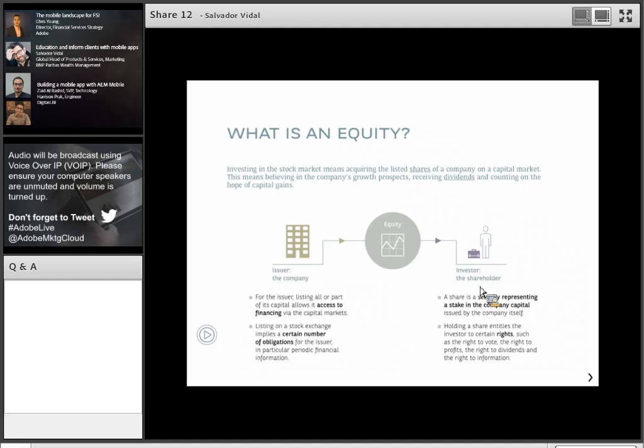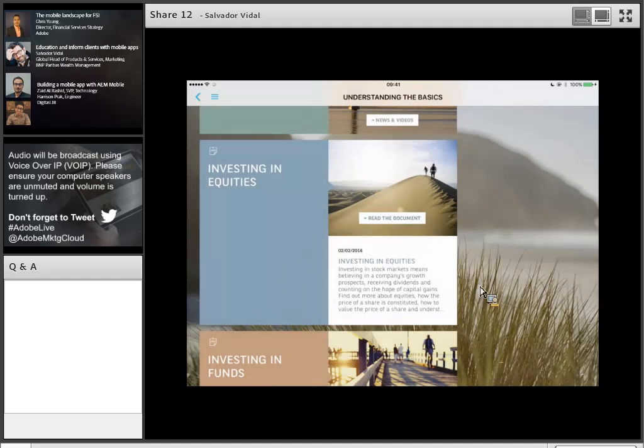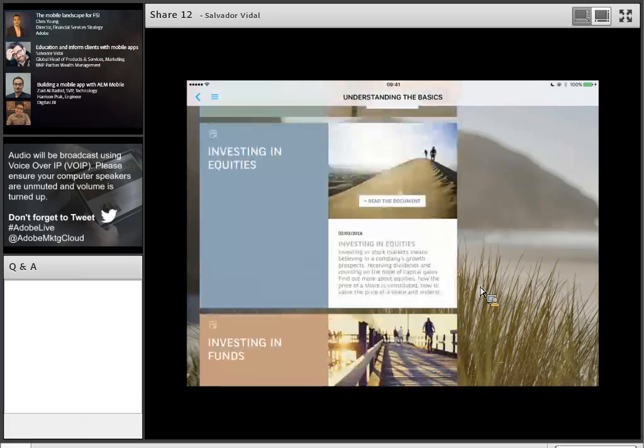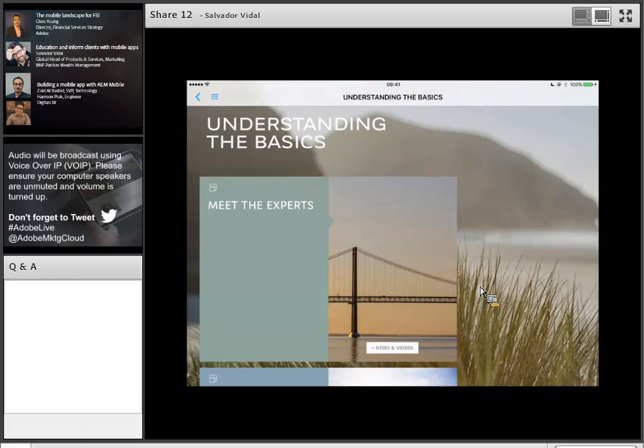So we've built lots of pieces of content. You see the equities, the funds, structured products, more are coming in fixed income, the forex, etc. And we're adding this content very regularly to the app so we can use it with our clients to make sure that they do the best business they can with us. And we also have a section called Meet the Experts. That's the last thing I'm going to show you.